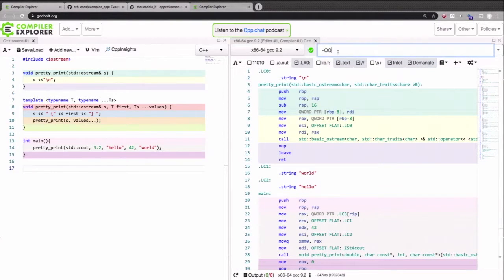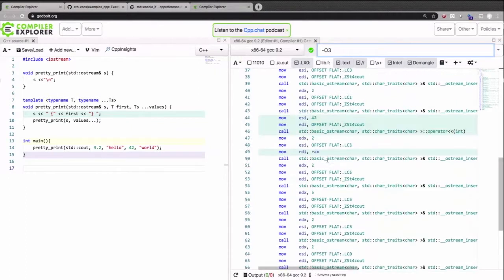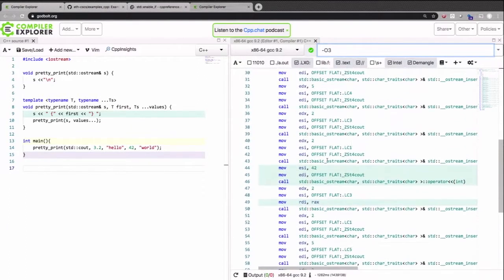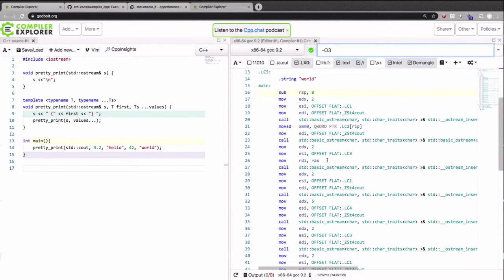What happens if I turn on optimizations? I just don't have any function call. Right? Everything is inline here. I just print the first, print the second, print the fourth. So at the end, if you turn on optimizations, this is what is going to happen.